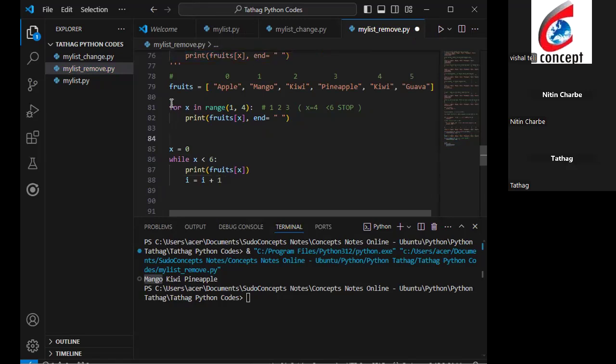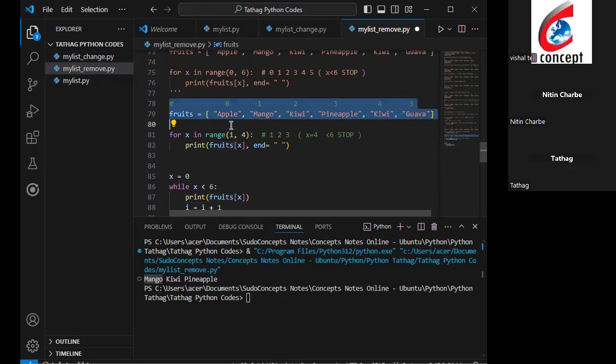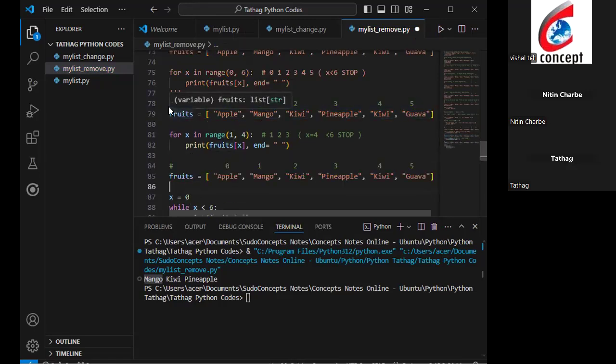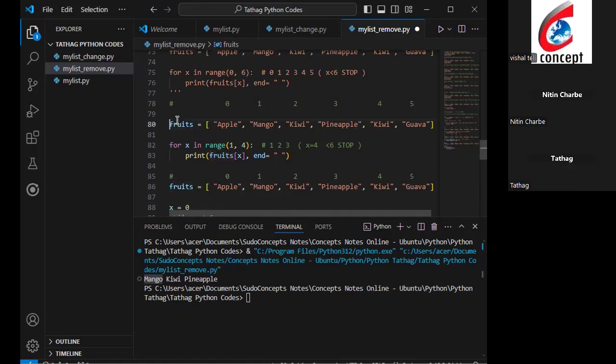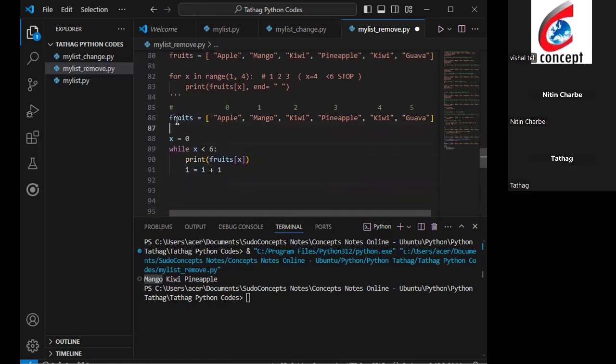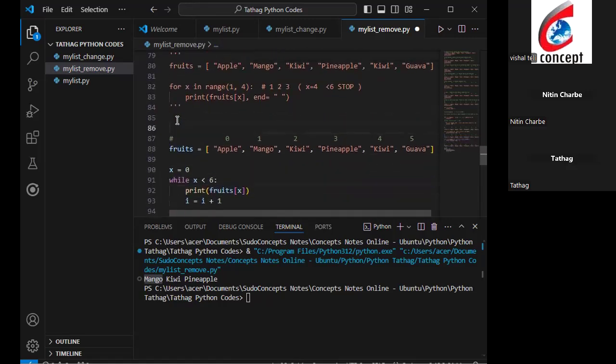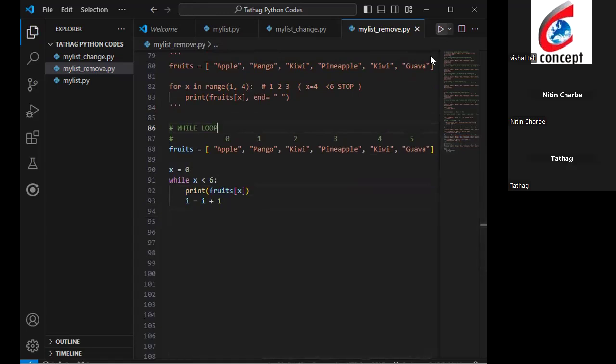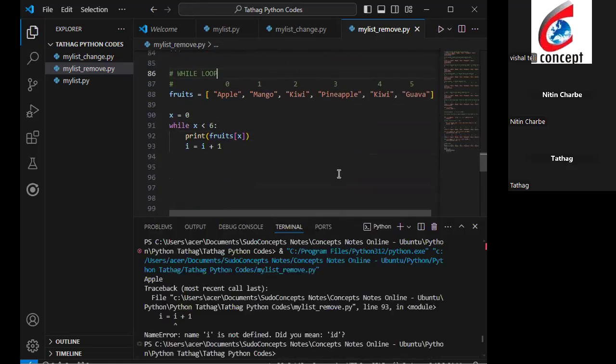So let's comment this code now, and copy this. Let me copy this code and paste it here. This is the fruits list. I want to comment this one now. Here we go. We have commented this, and let's run this. So we are using a while loop here. Let's save this, close the editor and run the program.